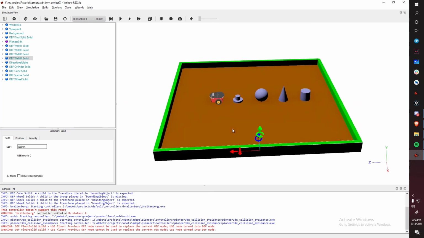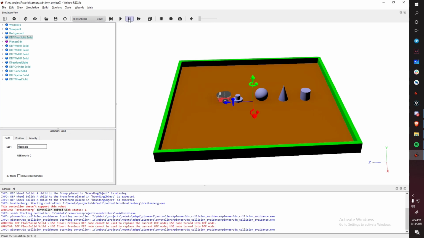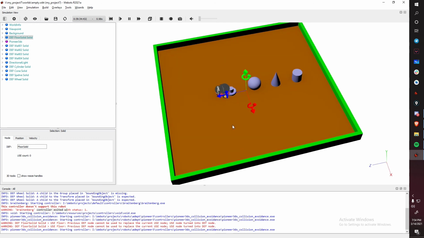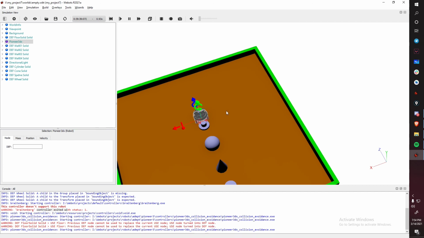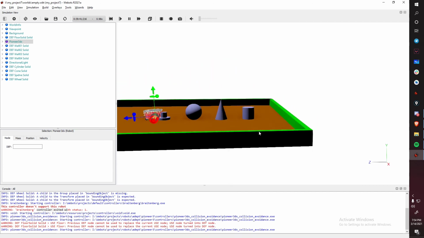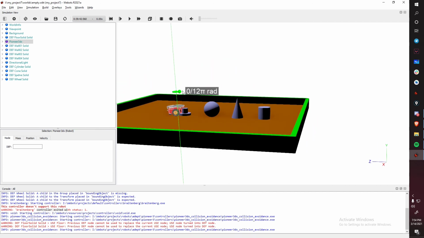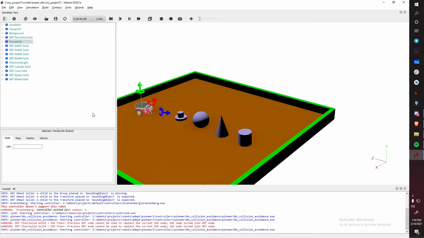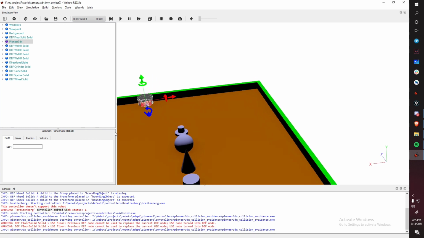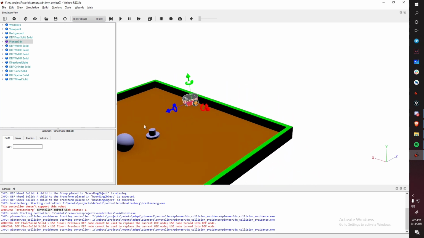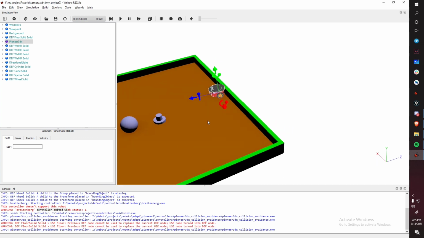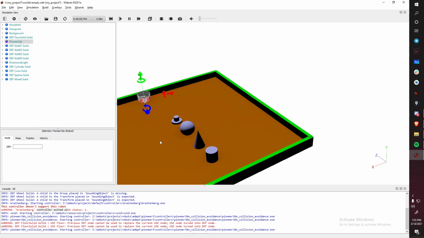Okay, so now if we try to simulate this environment, see, the robot is actually going around, but as you can see it has stopped because there is a collision over here. So I'll just change the direction of the robot. Just pause this. I'll change the direction of the robot to this direction and just simulate. So see, it's trying to change the direction, but as it's going forward, there is no place to go. So this is how we can add collision to our software.